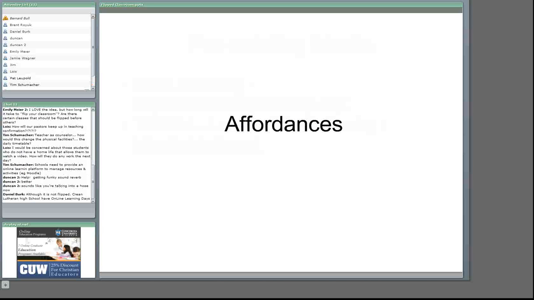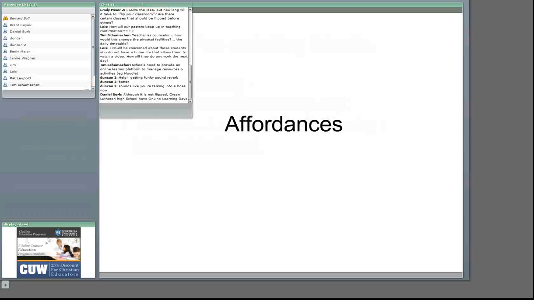Okay, so affordances, and then I have a slide dedicated to limitations. So let me give you a chance to share some ideas. I might share a couple as well. I already have. But what are some of the affordances or the benefits, the things that are made possible by this approach to teaching and learning that uses digital tools, this flipped classroom? Let's do a little bit of brainstorming.